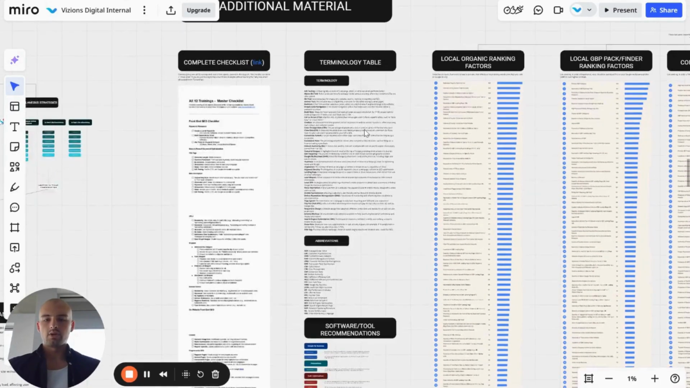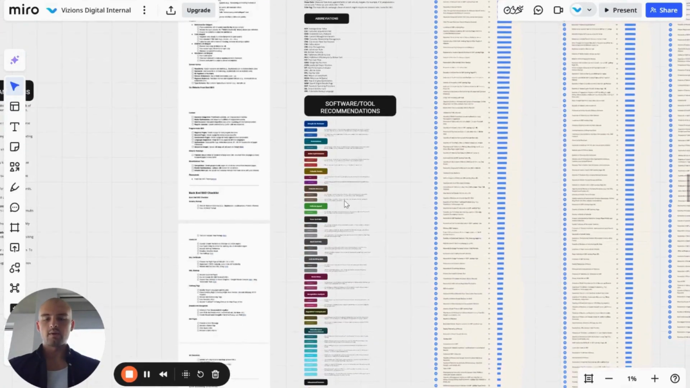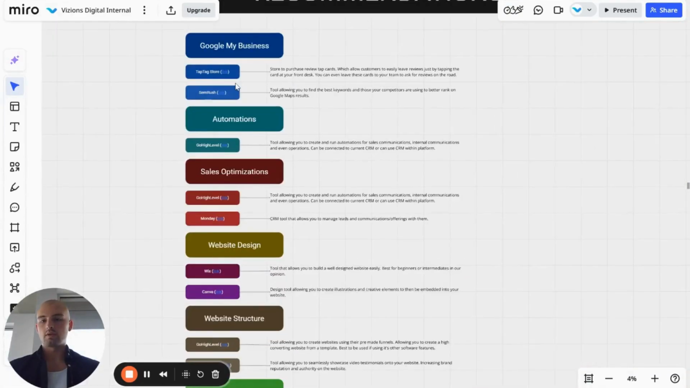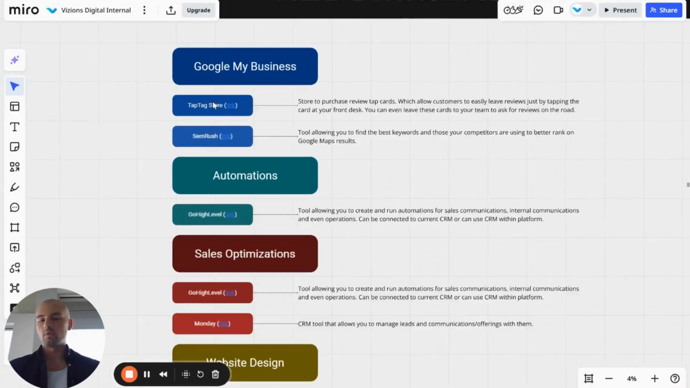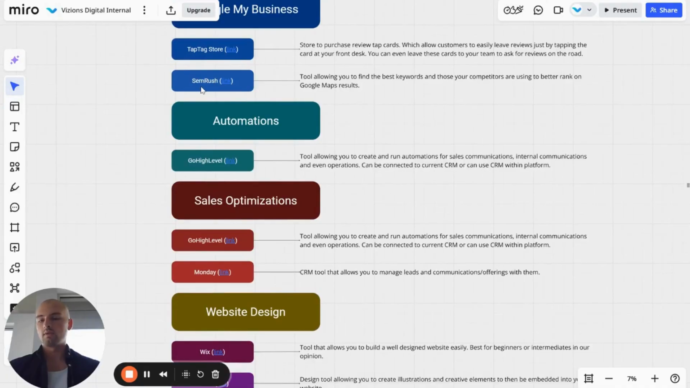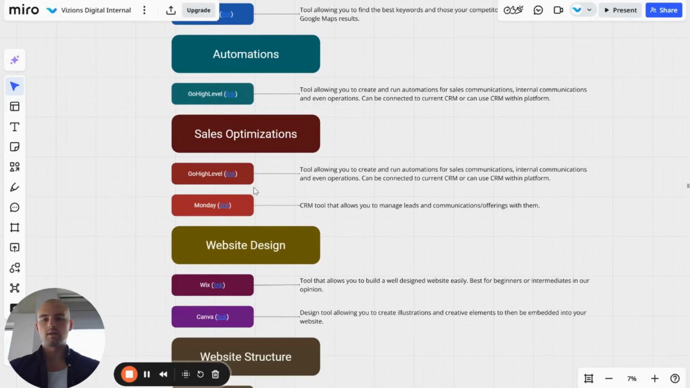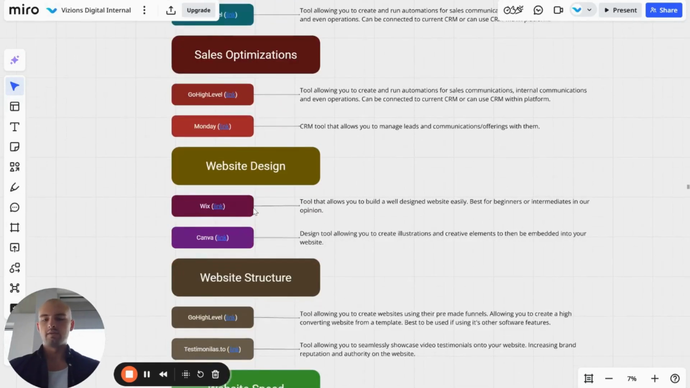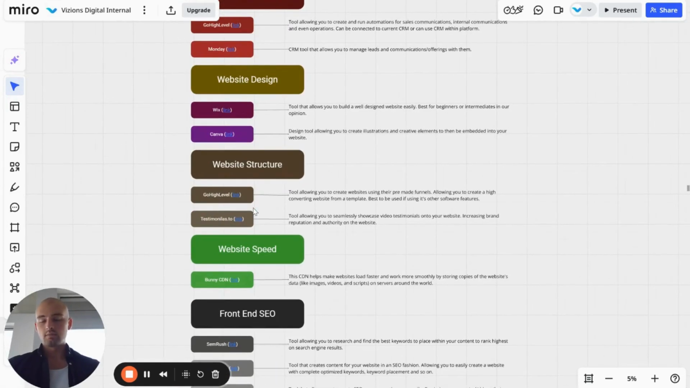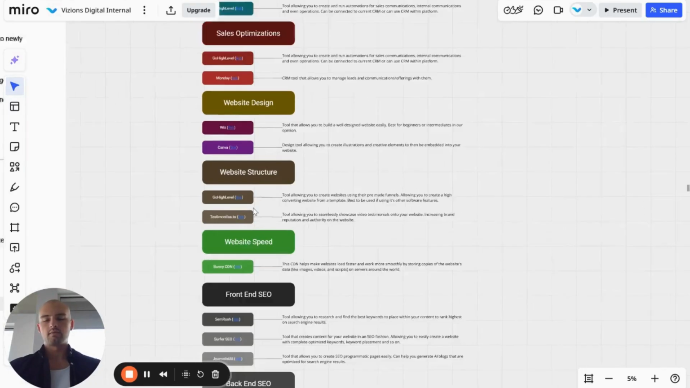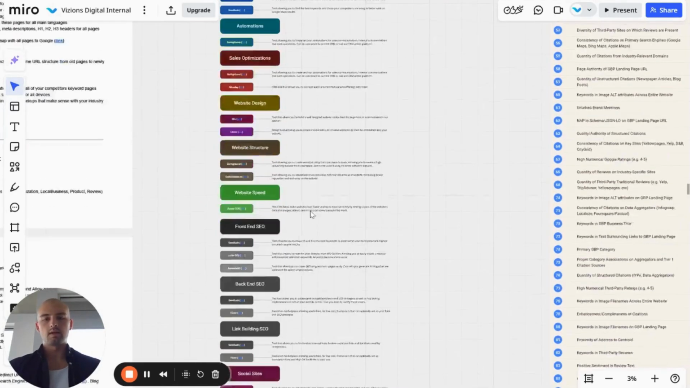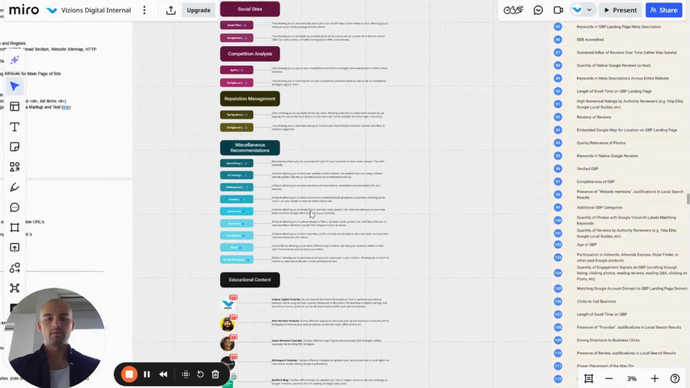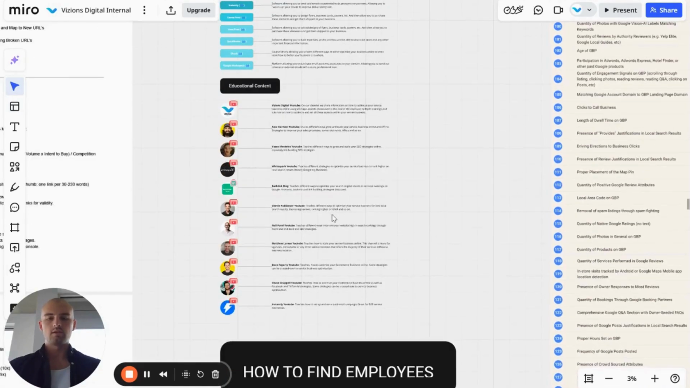Then we have a terminology table here, and then some software recommendations and tools. If ever you're looking for some software to help you get more views on Google My Business, get your keywords ranked higher for Google My Business, or set up some automations, we have a tool called High Level. We have links for all of these. Some of these are affiliate links, some of these are not, but these are links that we believe are probably the best for most businesses. Obviously, some of them make us money, so it's tough to not be biased, but in most cases, it's going to be a good one.